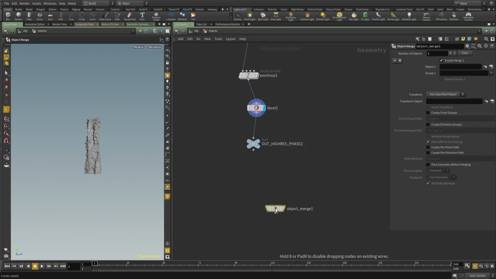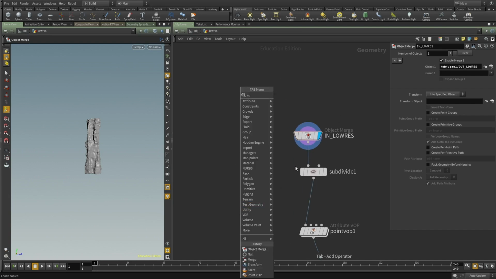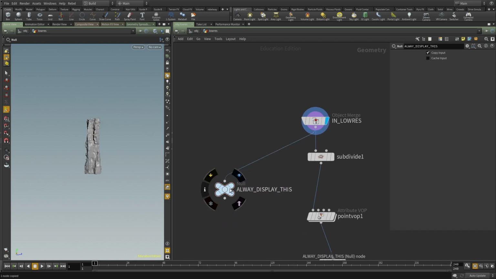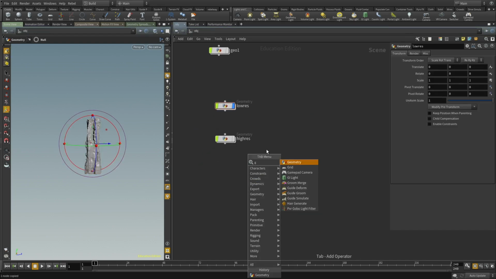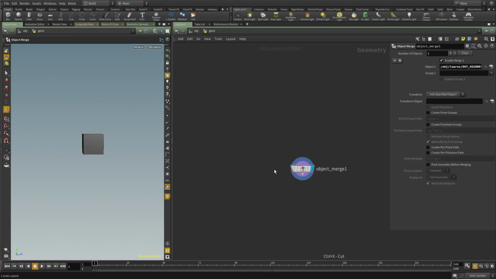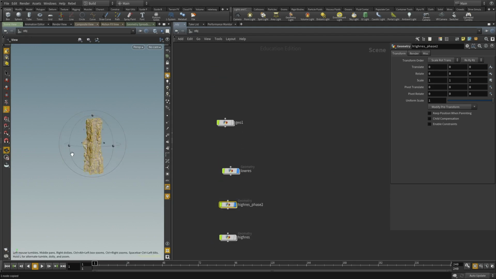And then object merge that, and we're going to create a new one. Let's make sure we always display the low res correctly. Let's put a note: always display this. And then here we're going to create a new high res. It's going to be the high res phase 2, which is basically the low res displaced. Okay, we have the two now.